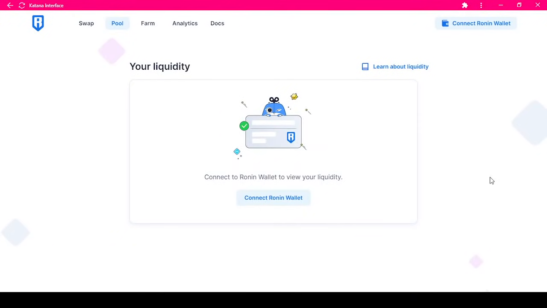Today I'm going to show you how to use Katana Pool. This will allow you to provide liquidity to the pairs supported by Katana. Trainers who provide liquidity will be rewarded with LP tokens. Those tokens can be staked for wrapped RON rewards in Katana Farm. For this example, I will provide liquidity for the wrapped Ethereum and AXS pair.